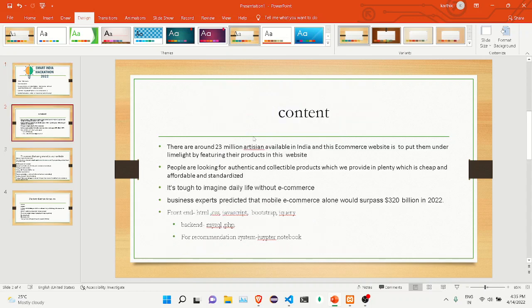Now let's have a brief introduction of how many artisans are present around India. Around 23 million hand-skilled workers are present all over India, from north to south, and people are looking out for buying authentic and collectible products which are available in plenty in remote corners of India. They're not available in either cities or in very well-known places. Only mass-marketed products are present in the cities, whereas people are looking out for products which are unique and which could be kept in our households. So we are here to build an e-commerce website addressing that problem.